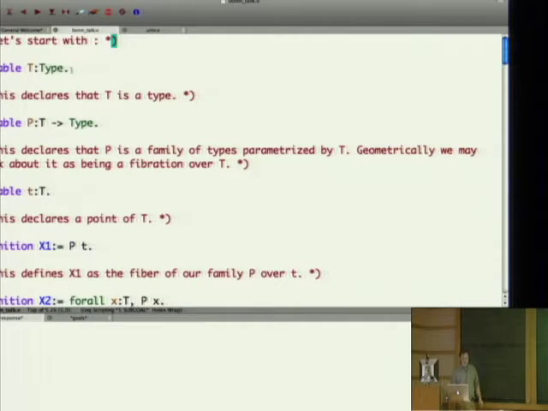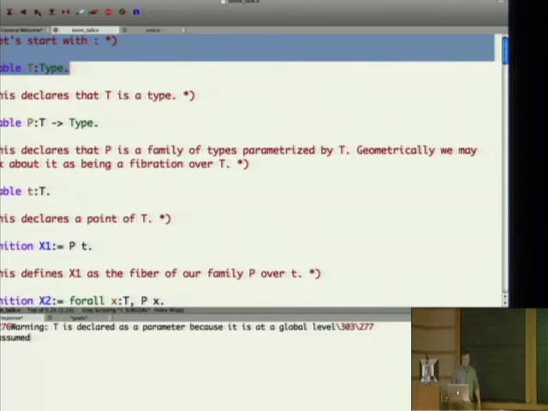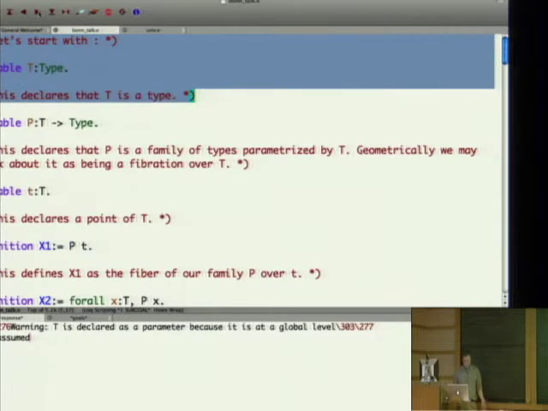So we start with declaring a variable T of type. So it tells us down here something about it being declared as a parameter, which I don't quite understand. Andrew probably knows what it means. But other than that, it says that T is assumed. So it assumes a variable, declares that T is a name of a type.